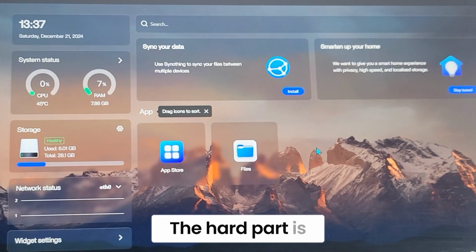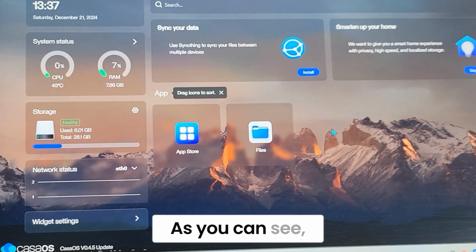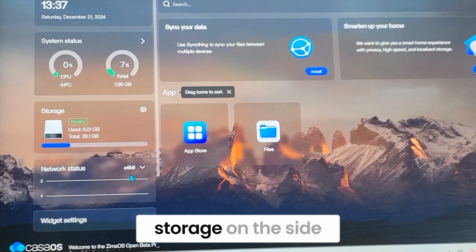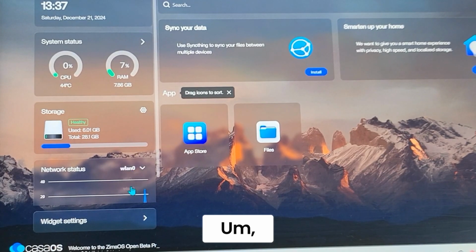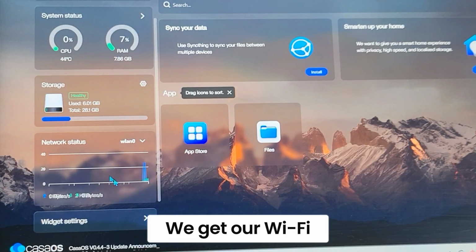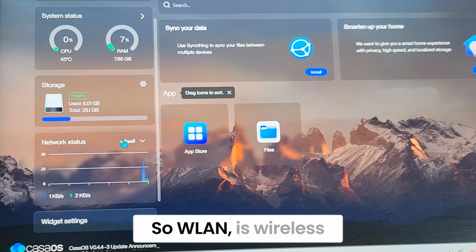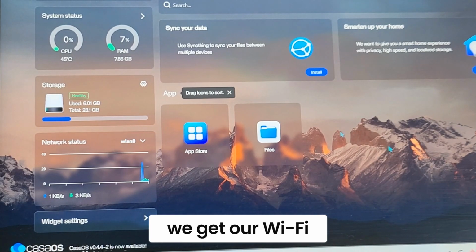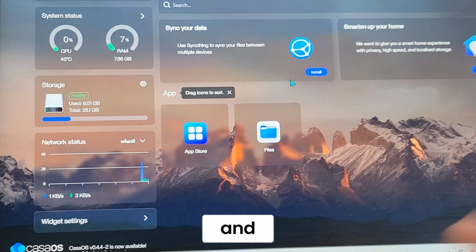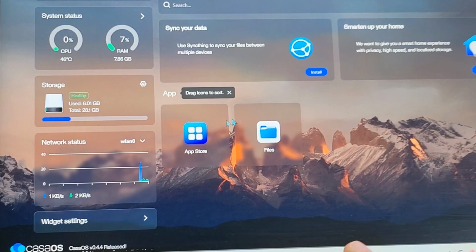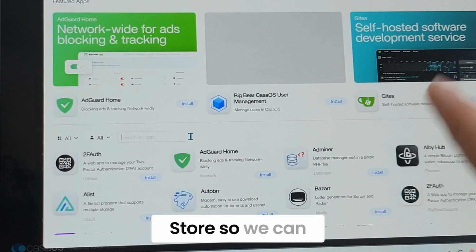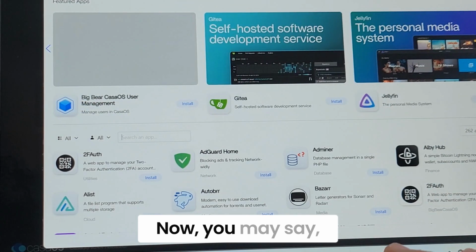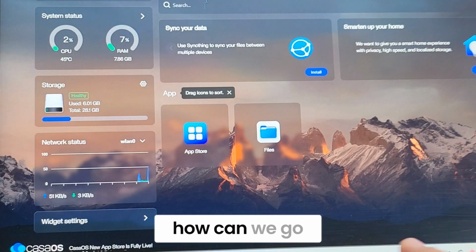The hard part is now over. As you can see, we get our storage on the side. We get our Wi-Fi, WLAN. So WLAN is wireless LAN. So you can see we get our Wi-Fi usage, our statistics, and we have an app store, so we can install apps. Now you may say, how can we go from this to my setup?